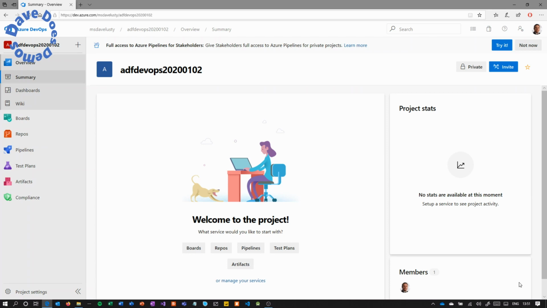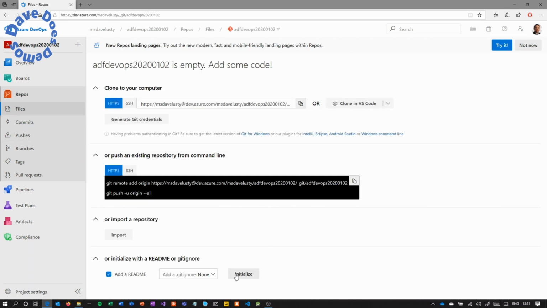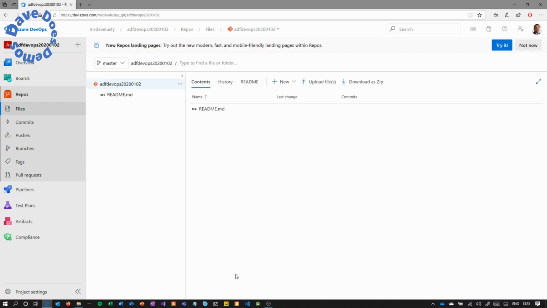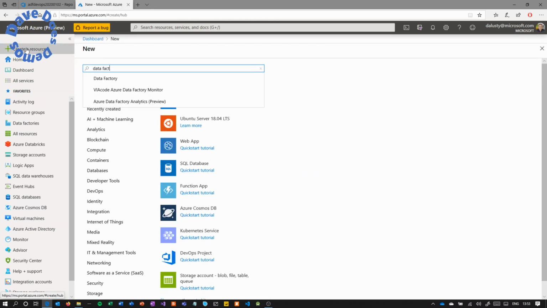Next thing we're going to do is set up the repository for the code. So just click on repository or repos and hit that initialize button at the bottom with a README. That will then just set up the repository ready so that we can actually use it. We can optionally do this within Data Factory, but in this instance, I've chosen to do it here just to show you how it's done.